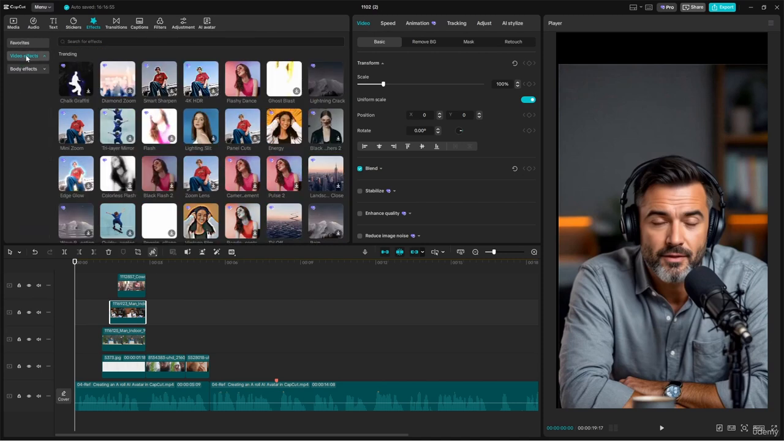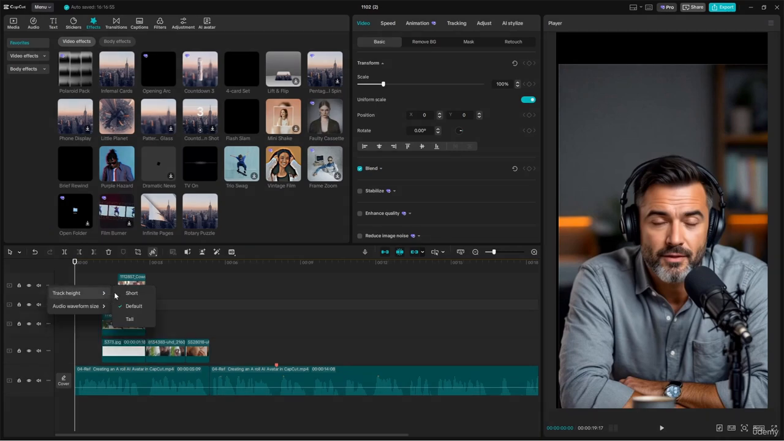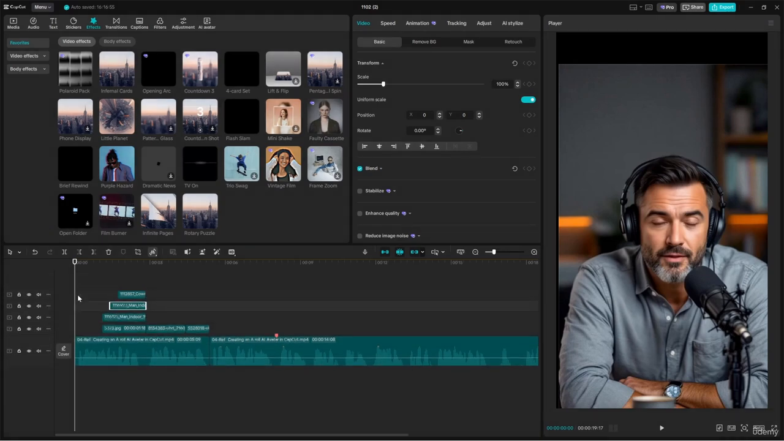I've already saved a few useful effects to my favorites to speed up the workflow, and I'll be using them in this project. Before we begin, let's set the track height to small so we can see more of the timeline at once. Great, now we are ready.